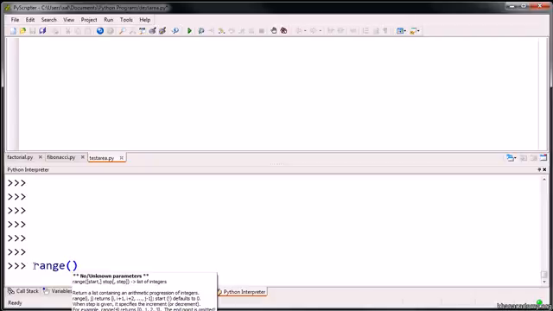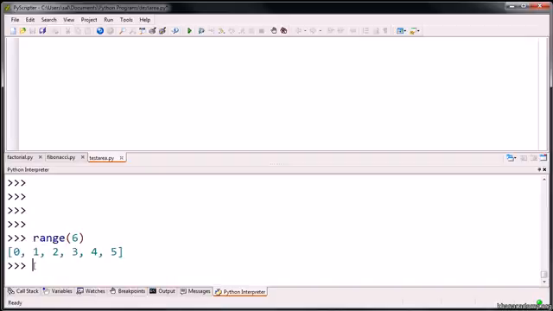It's really a way to generate lists that have integers that increment. So for example, if I just say range of 6, it makes a list. It generates a list from 0 through 5. So it's 6 elements up to but not including 6. If I wanted to include 6, I would have to do range of 7. And then I go all the way up to but not including 7, but I get 6 in there.